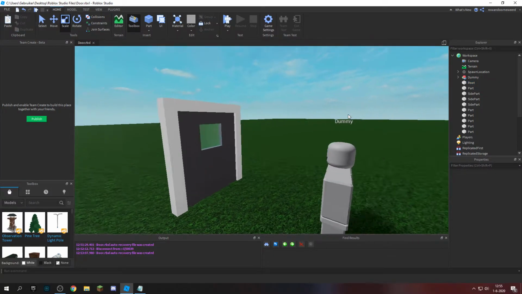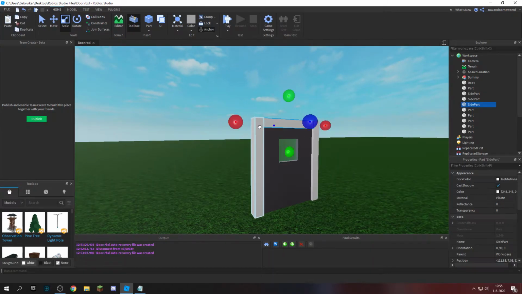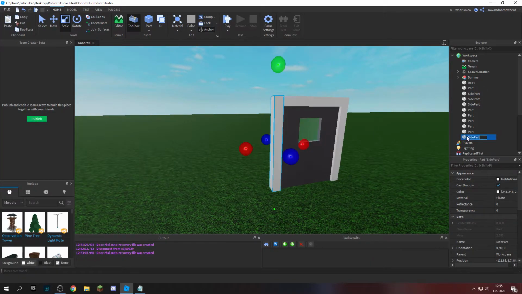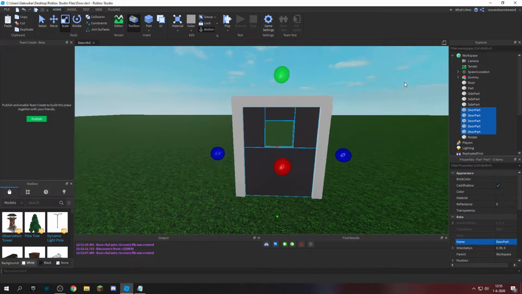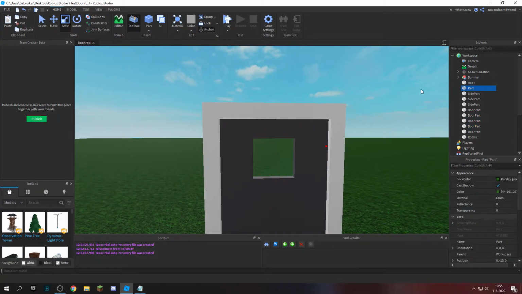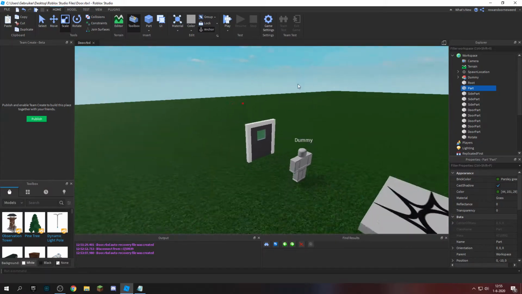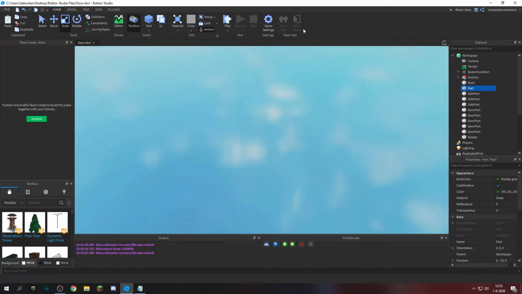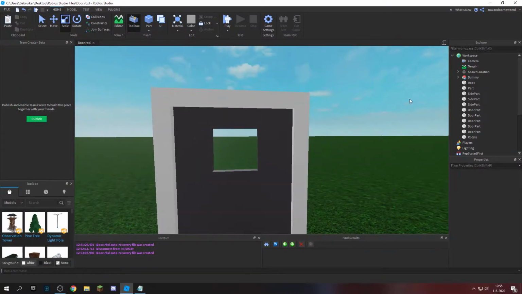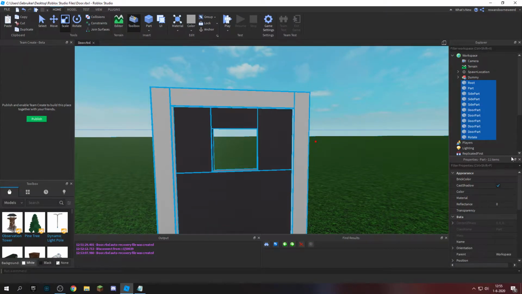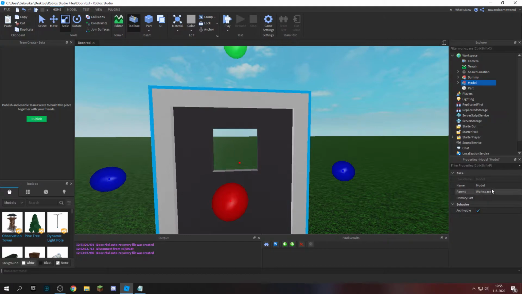Okay. Now we're going to duplicate this part and name it rotate. And then we're going to name these parts door part. Now we're going to group, which part is this? Oh, it's the base plate. Okay, I was confused. Okay, now we're going to group them all together. Here we go. I'm going to name the model door.